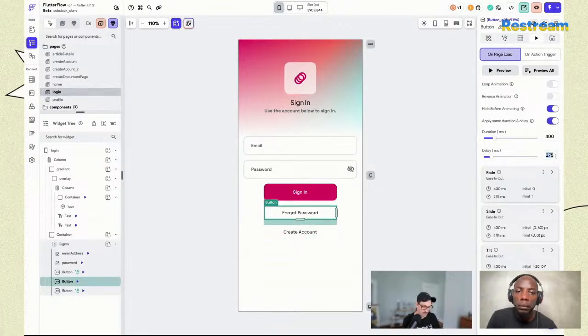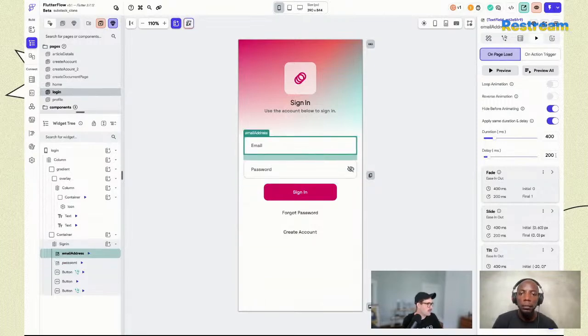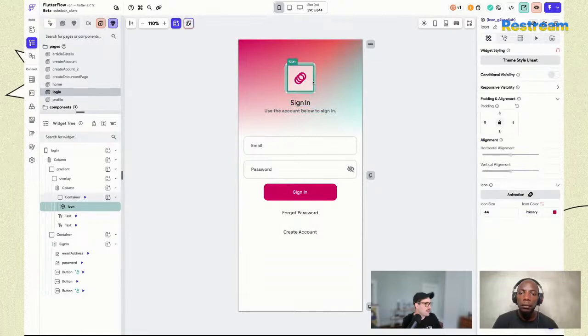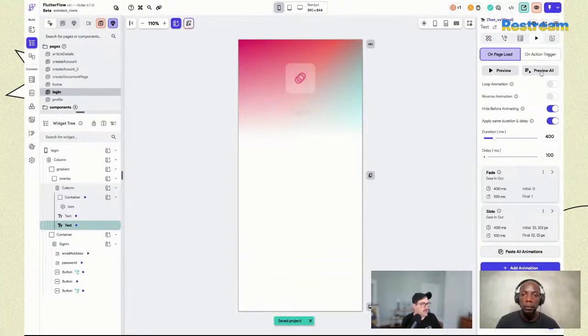So we could just come here, we'll do 300, 250, we'll do 200 here, do 150. I think this is 150. Okay, cool. So this one we'll do 50 and then 100. So again, we can preview that right here.